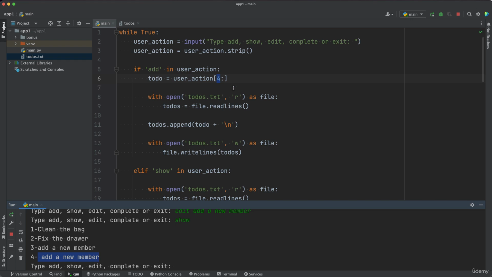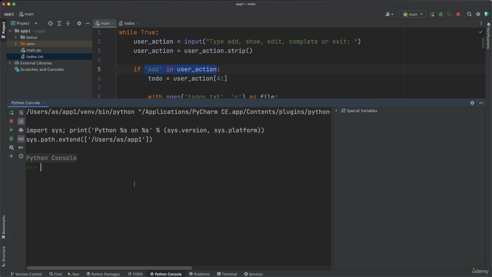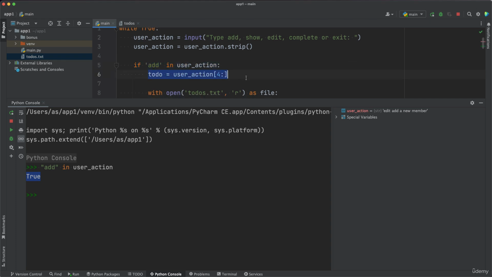So how do we fix it? Well, again, we should use our reason. So it sounds like it's not a good idea to check for an add command anywhere in the string. So that checks if add is anywhere in the string. So the user action was something like edit add a new member, and add in user action returns true. So if true, this will be executed.